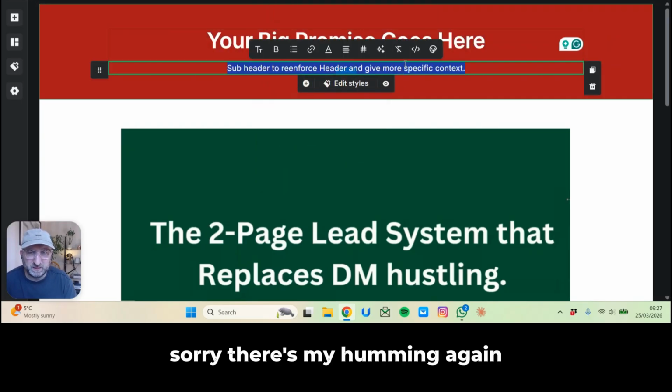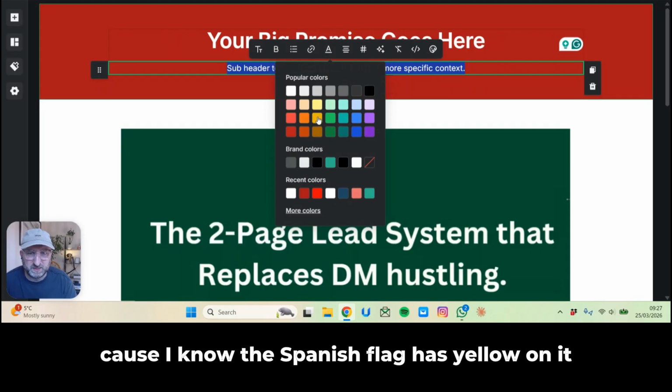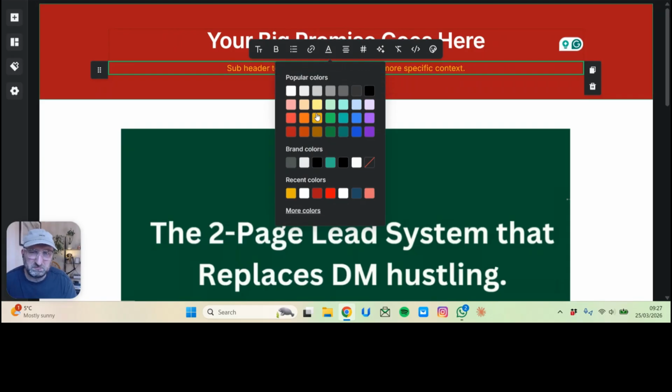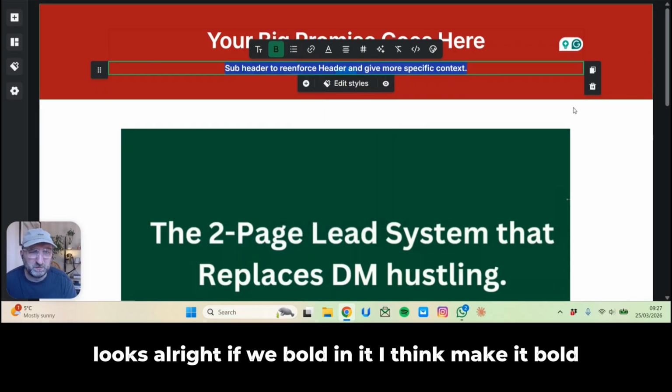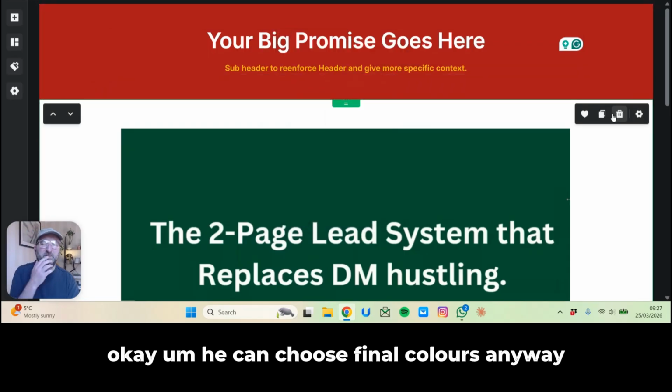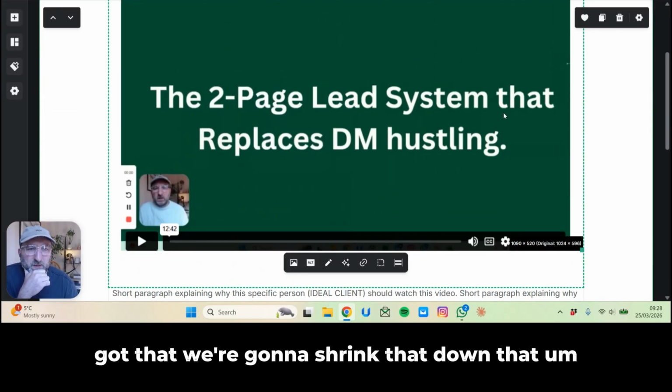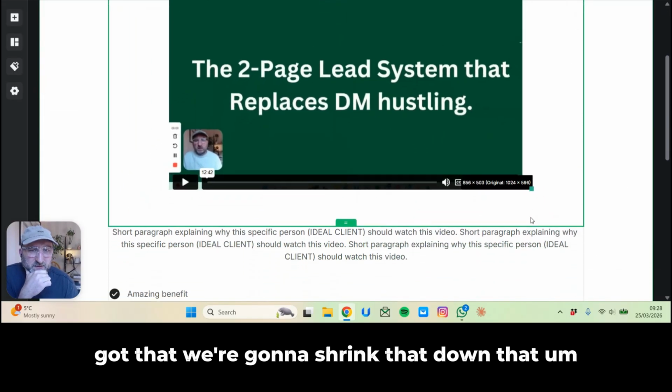Sorry, there's my humming again. And we'll just see what it looks like, because I know that the Spanish flag has yellow on it. Looks all right if we bolden it, I think. Make it bold. Okay. He can choose final colors anyway. So we've got that. We're going to shrink that down there.